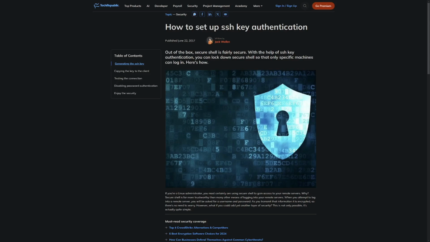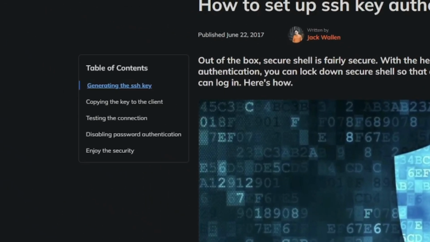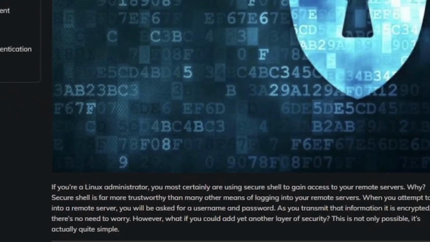How to set up SSH key authentication. Out of the box, Secure Shell is fairly secure. With the help of SSH key authentication, you can lock down Secure Shell so that only specific machines can log in. Here's how.